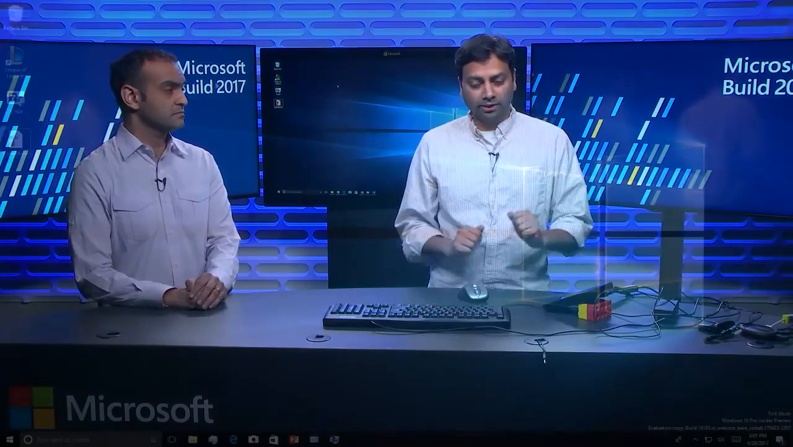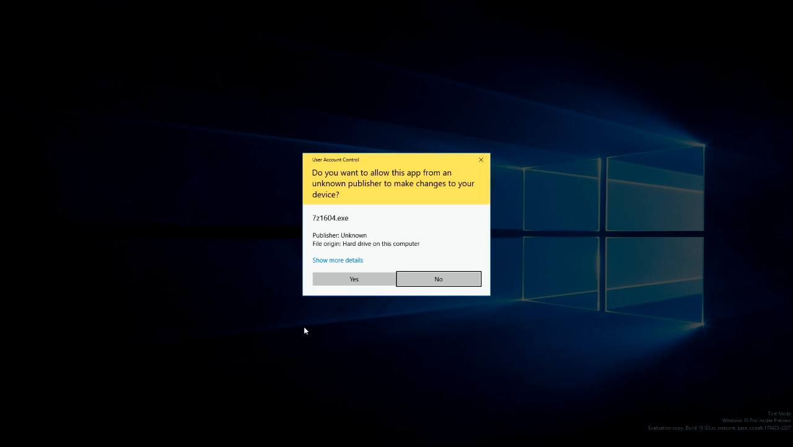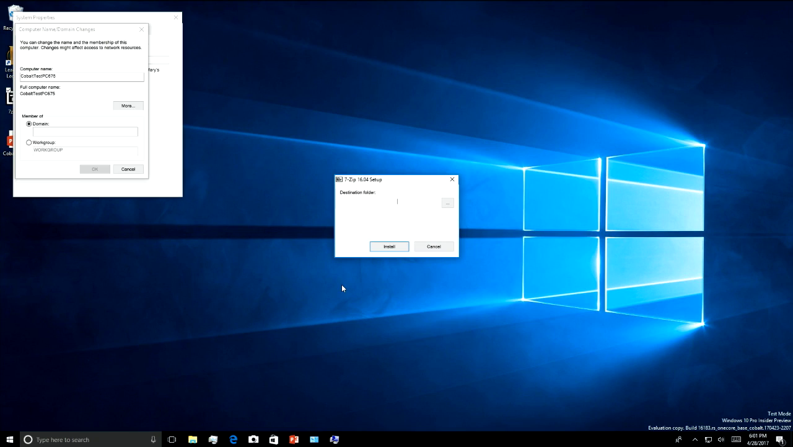And so I've actually already downloaded 7-Zip and stored it on the desktop to save some time. So I'm just going to run through it. I'm going to show you the install of 7-Zip so that you can see it's exactly the same. Let's start. You see the UAC prompt. Click yes to install. And that's it. That was 7-Zip installed on this machine.